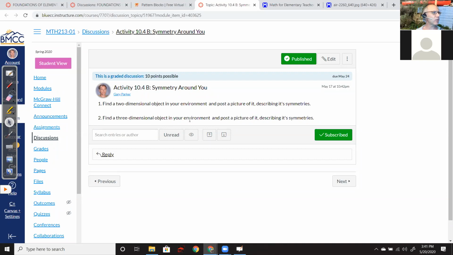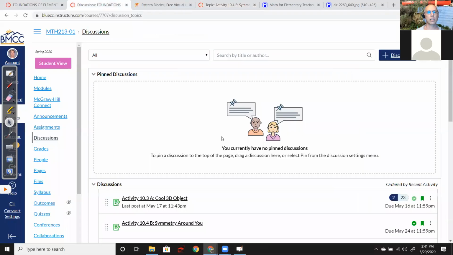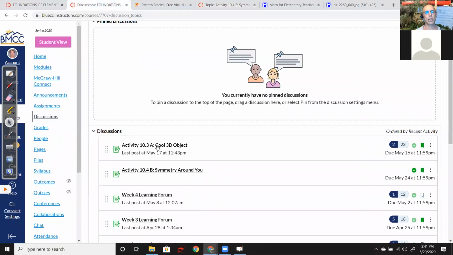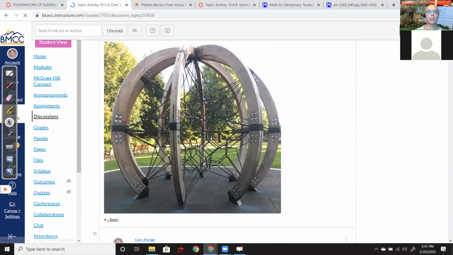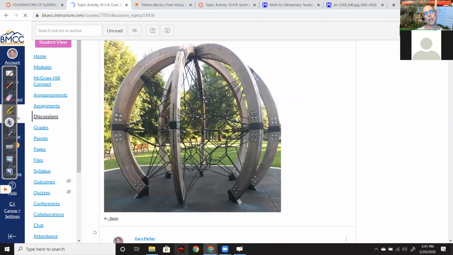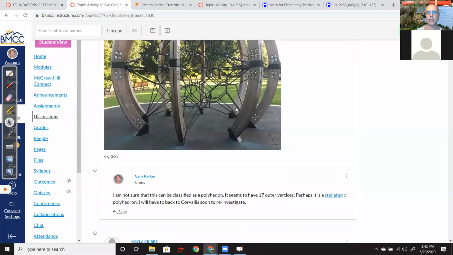Oh, Olivia, you made last week a figure. You made an icosahedron, didn't you? Let me go look that up. That was cool. Let's see, discussions, cool 3D objects. So let's pick on Olivia here. So I had this right here, and from last week, I was rethinking it.